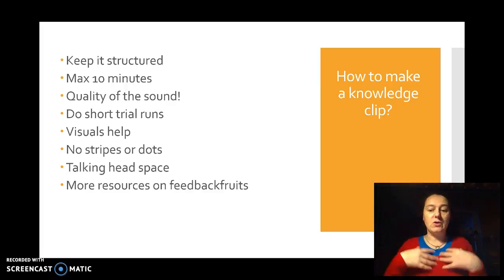Also in your clothes, no stripes or dots, because that can be annoying or really very distracting in the picture. Think about the space for the talking head, so that if it does come up, it doesn't overlay some of your text. And I will be putting more resources on how to make a knowledge clip on Feedback Fruits.